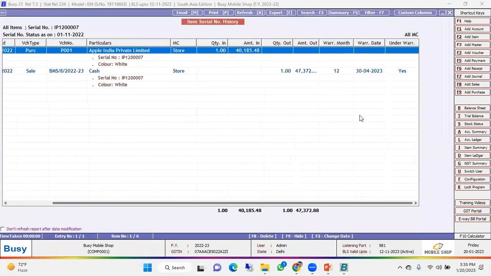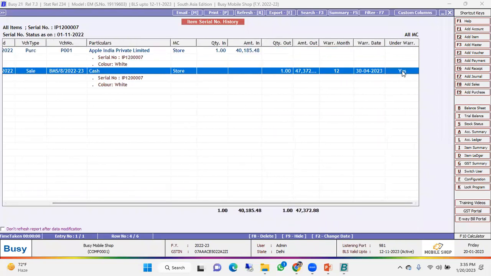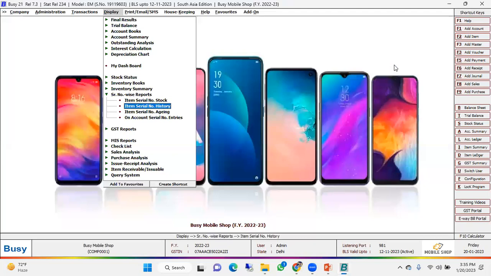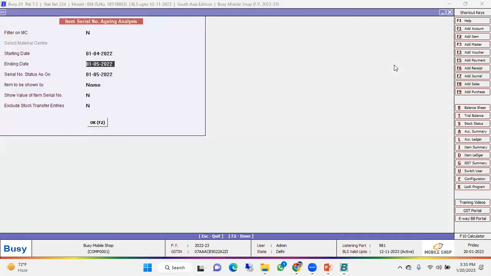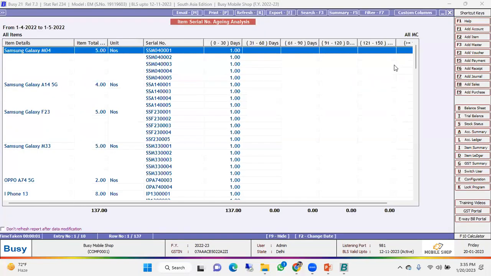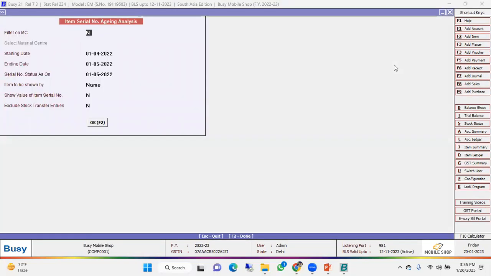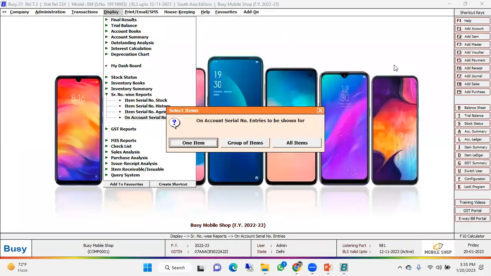So in the last column, yes, this item is under warranty. You can see, and the warranty date is 30 April 2023, the last date of warranty. So warranty details we can track of the serial number. We can check item number aging report also. See, and on account report also.